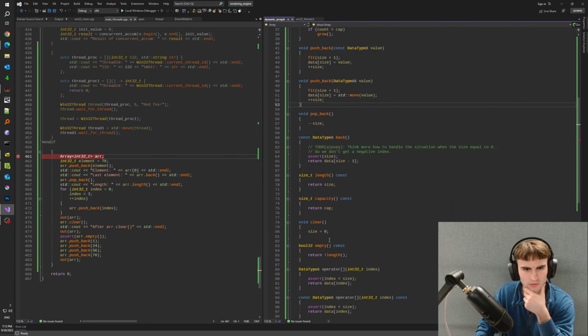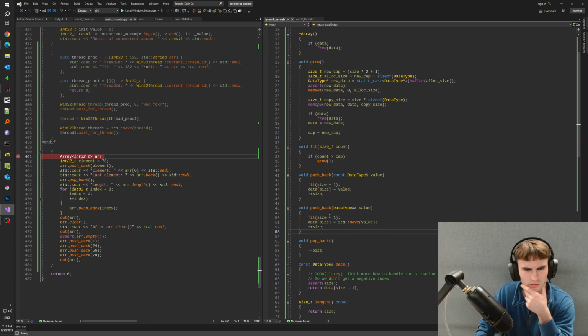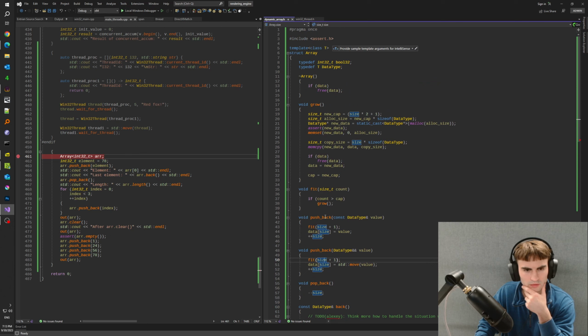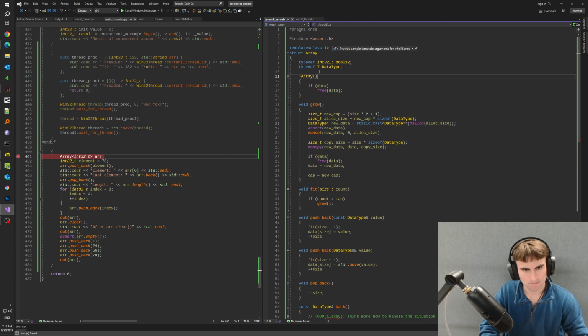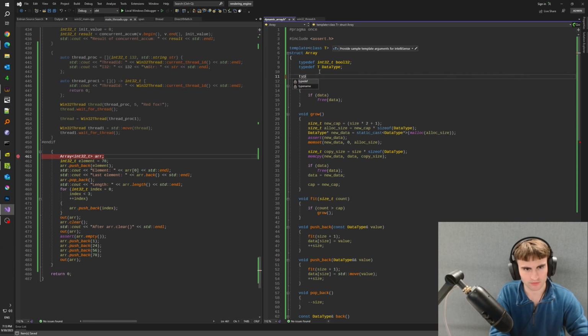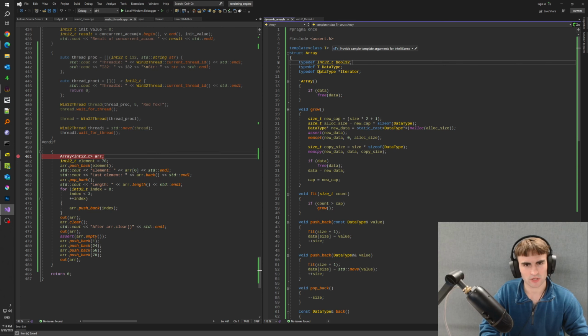Okay, let me take a look. How do we copy? How do we copy vectors? I don't know whether that's a good idea to implement a copy right now, but maybe let's play around with iterators a bit. So iterator is just a pointer, right? So it would be data type iterator, and it's just a pointer. So nothing special here.